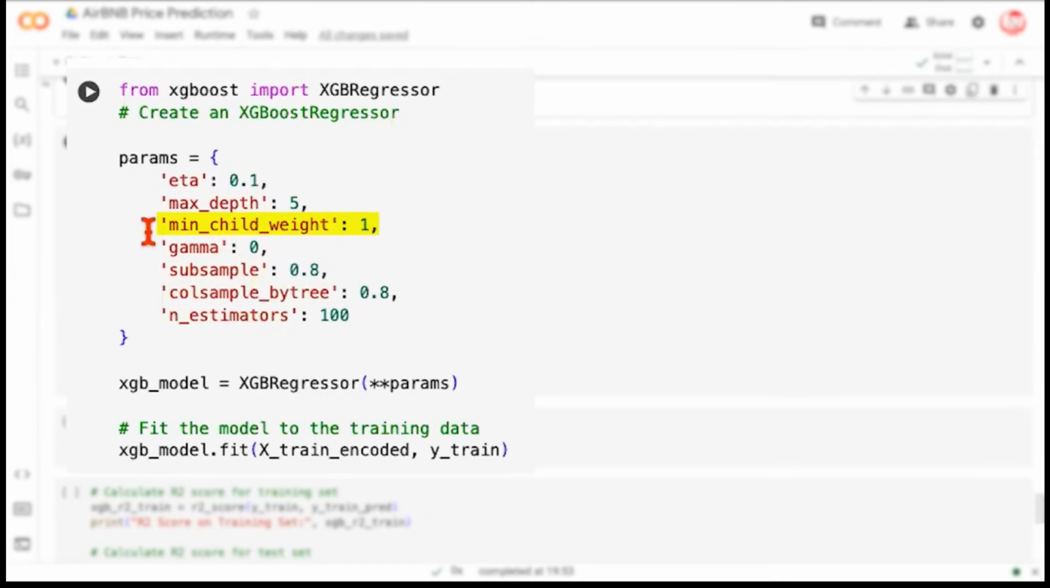The min child weight here is the minimum sum of instance weight needed in a child. It is essentially used to control overfitting, with higher values making the algorithm more conservative. Then we have gamma, which specifies the minimum loss reduction required to make a further partition on a leaf node of the tree. Then we have subsample, which has the same interpretation as we discussed some time back. Then it has colsample_bytree, which is essentially the same hyperparameter as max features. And then we have n_estimators, which again has a similar interpretation. So a lot of these are the same, except for a few places where the names are somewhat different.